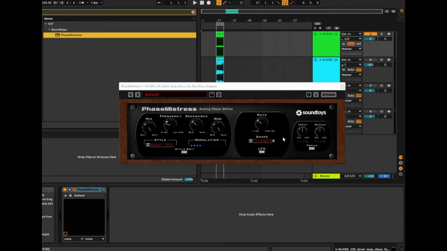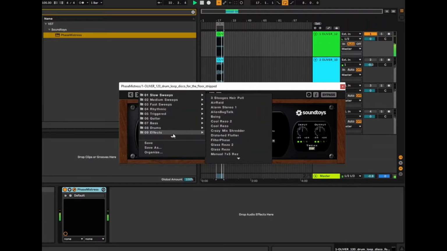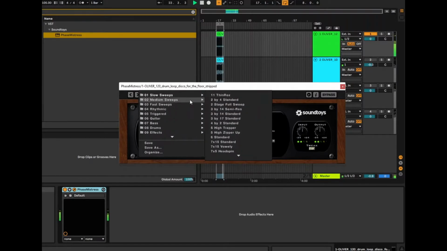So let's check it out firstly with drums. So we're just going to listen to some sample drums here without any phase on it. And we're just going to apply the Phasemistress to it. Now, this is the default sound. Now, the first thing you'll see is it has tons and tons of presets. There's probably something that you need. If there's something that you need, it's probably in one of these presets.